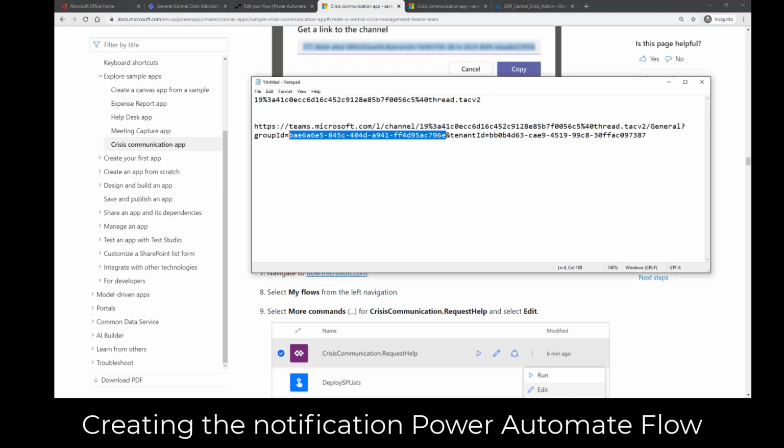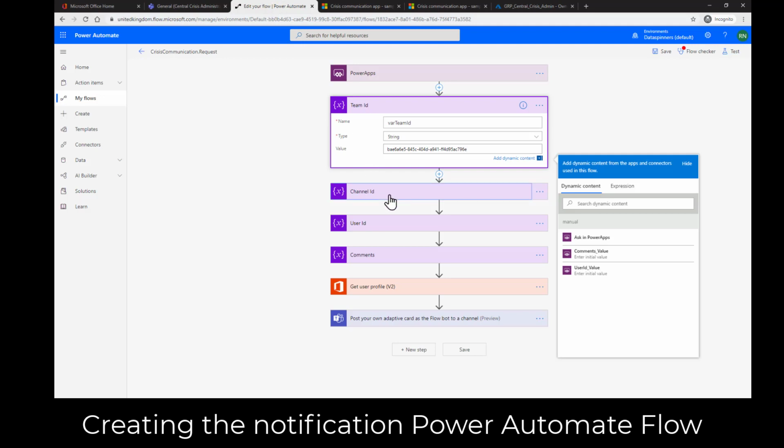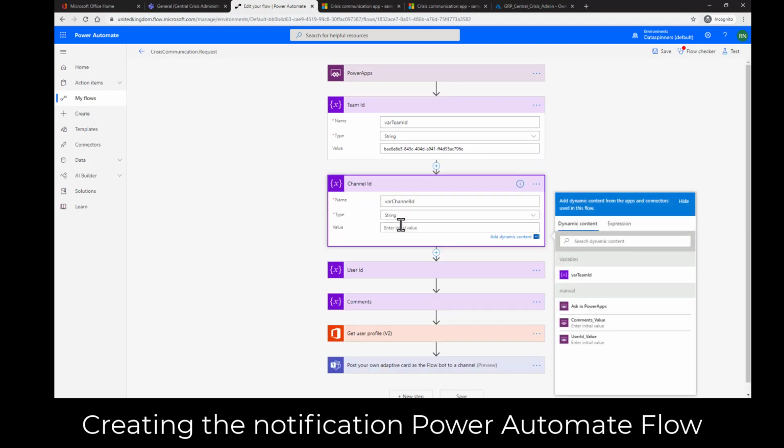So back onto Notepad, and it's this 19% thing that I've got here. So all the way up here, but then stopping before the /. Go on to the figure here, and just paste that in there.